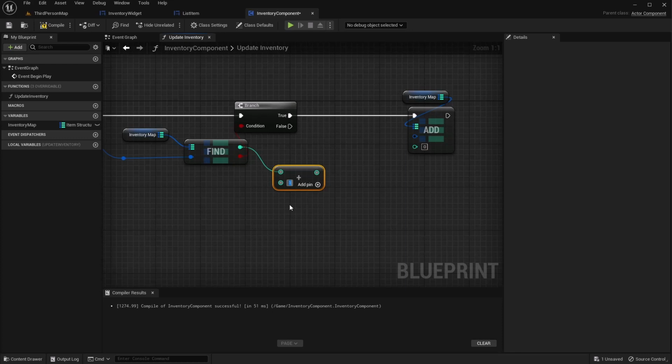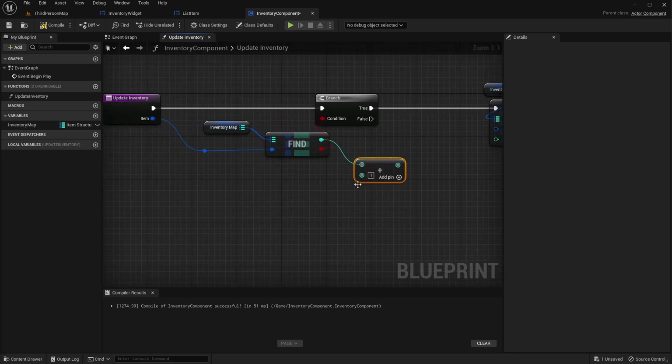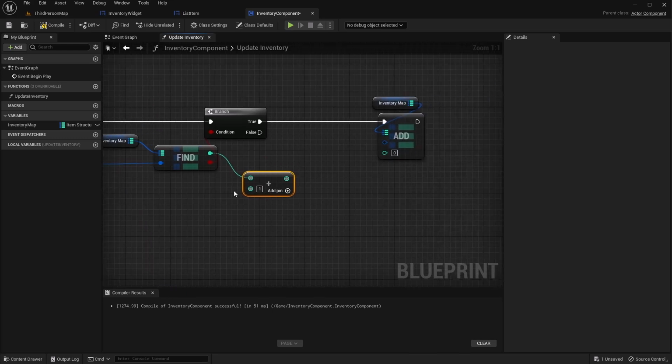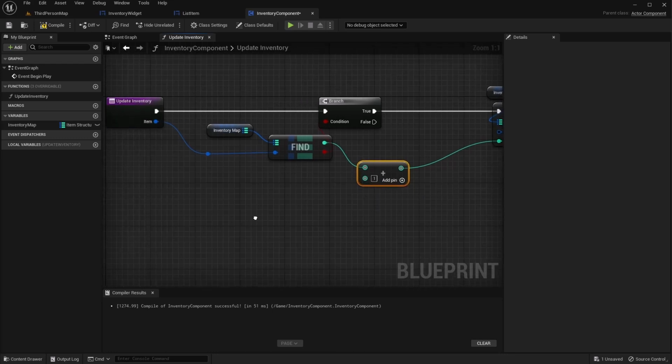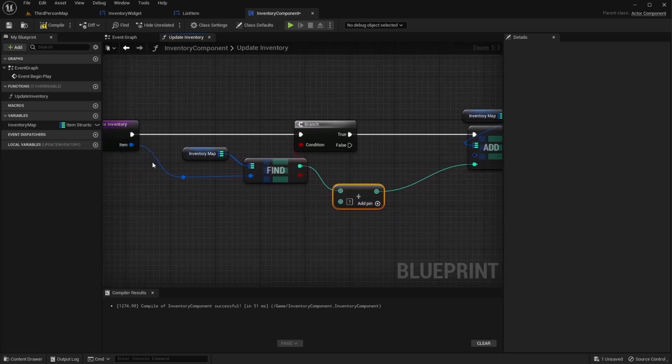If this is something that in your project you can pick up maybe 10 as one item, you could always create your variable here to pass in here as well, and that would be what's added to it. So this is just the way I'm doing it for this project. So if this finds it in our inventory map, we're going to add 1 to that slot in the inventory map, and we need to connect this item here.